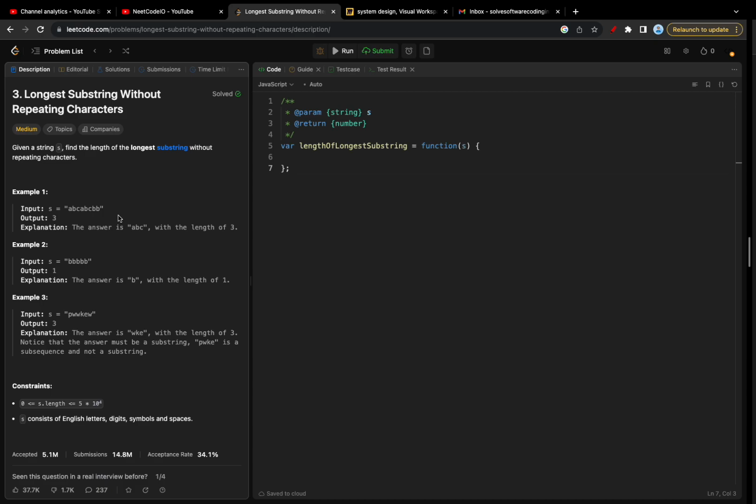So we have an example, the input is this string. The longest substring without any repeating will be the first 3 characters ABC, so it will be 3, or this ABC also, so it will be 3 as well. So the answer will be ABC with the length of 3. In the second one, the answer will be 1 because all of them are the same character. So the longest substring without any repeating is only 1.